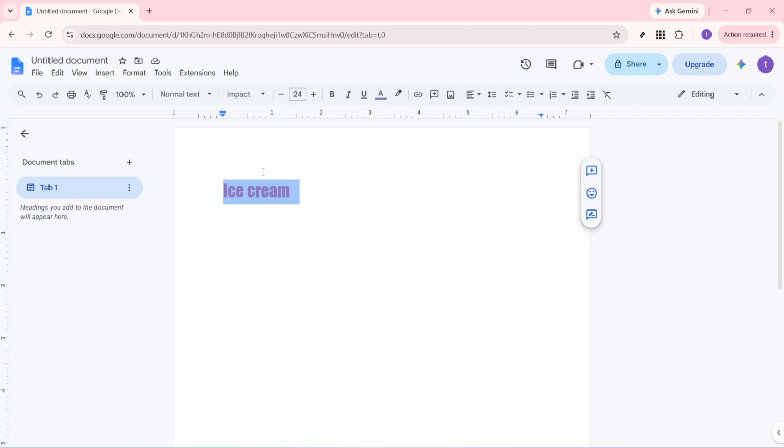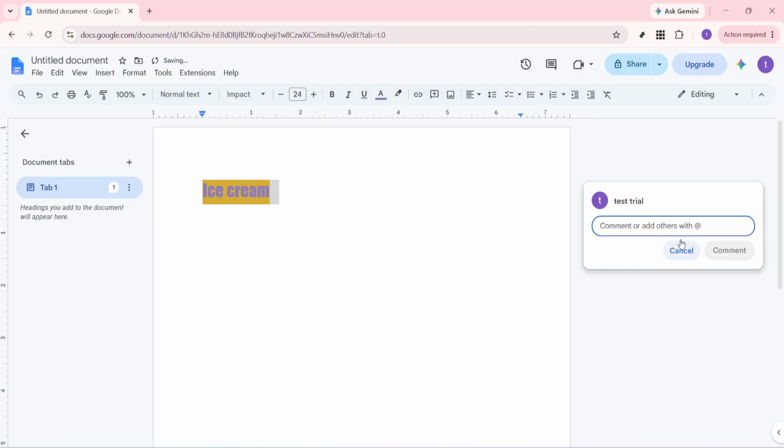Next, click the Add Comment button in the toolbar. It's the icon that looks like a speech bubble with a plus sign inside. A comment box will open on the right side of the document.